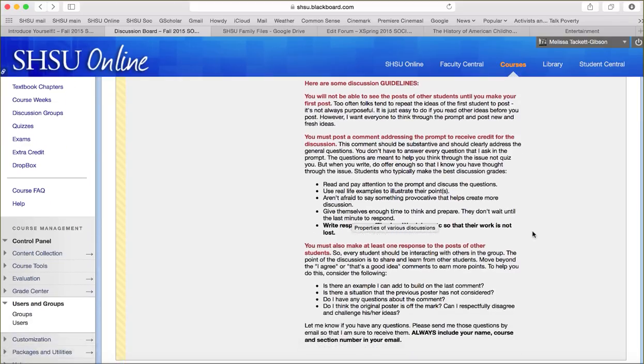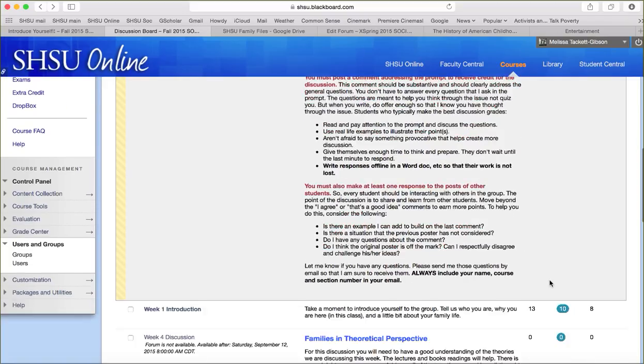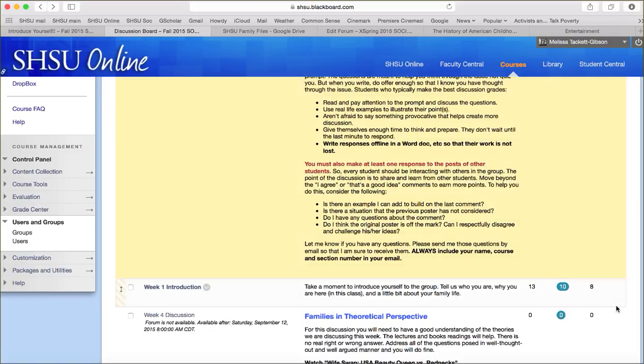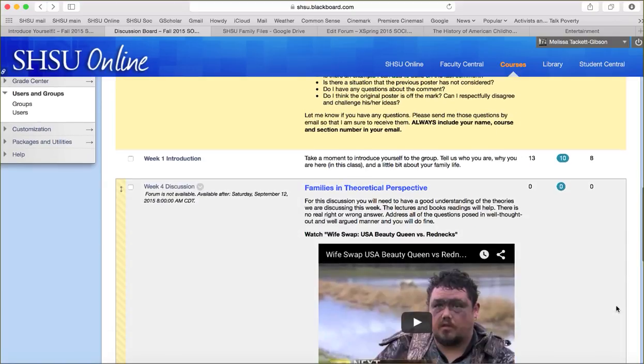One of the things I do suggest is that you write your response offline in a Word document, and then you post it online. There's nothing more frustrating than spending the time to craft a response and then to lose it. I always encourage people to do that. I can't recover things that are lost, so keep that in mind.